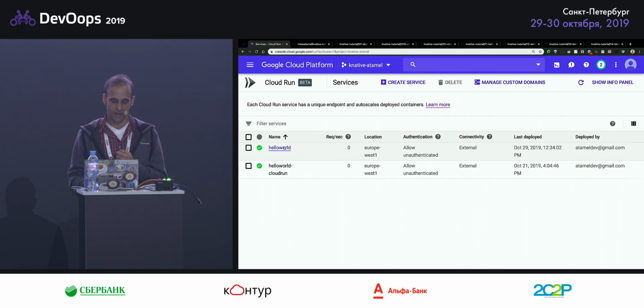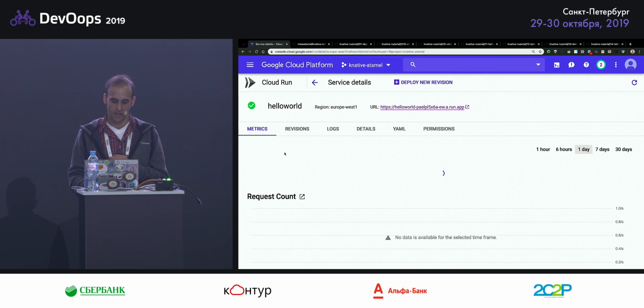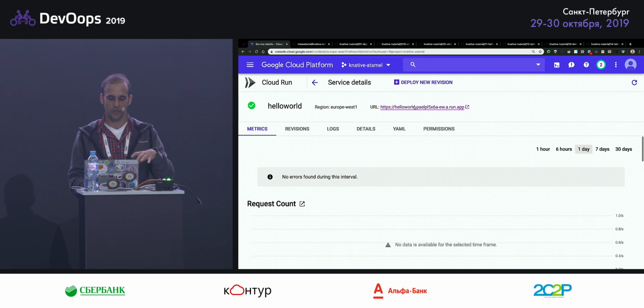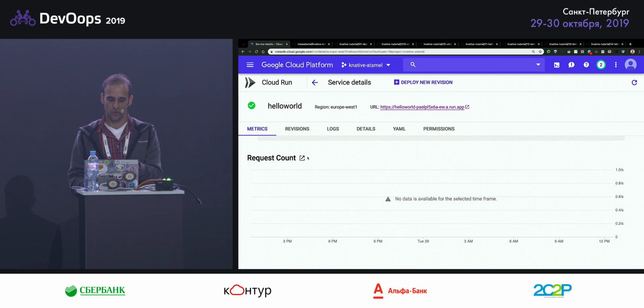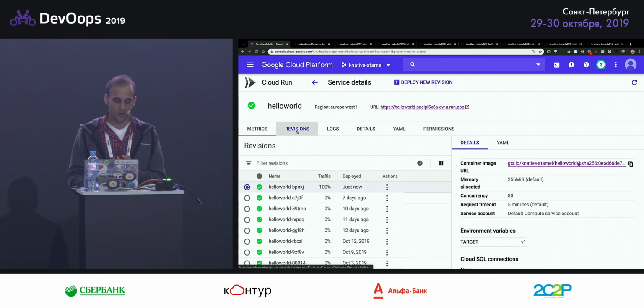And then you can see I have a couple of services. This is the one that I just deployed, I think. And you won't see it here, but by default, your service is deployed in region Europe West. You get a default dummy URL for your service, so you don't have to worry about setting your own domain. You get some graphs, like request counts, request latencies, things like that. Now you can see the revisions of your service. You can see that this revision that I just deployed is getting 100% of the traffic.